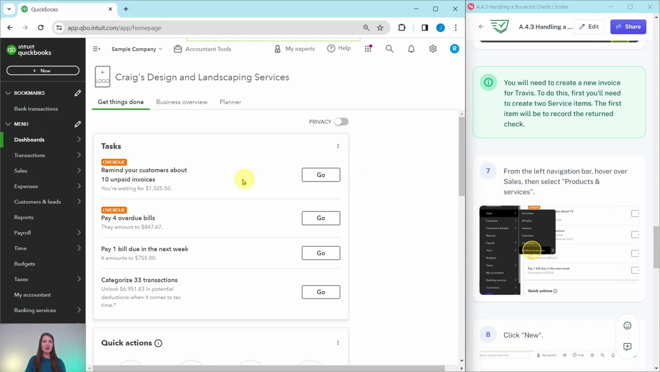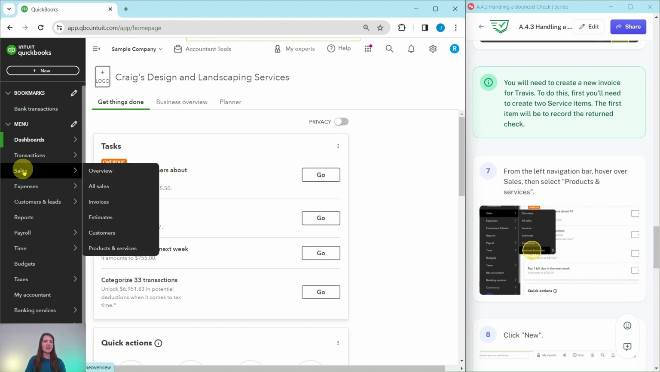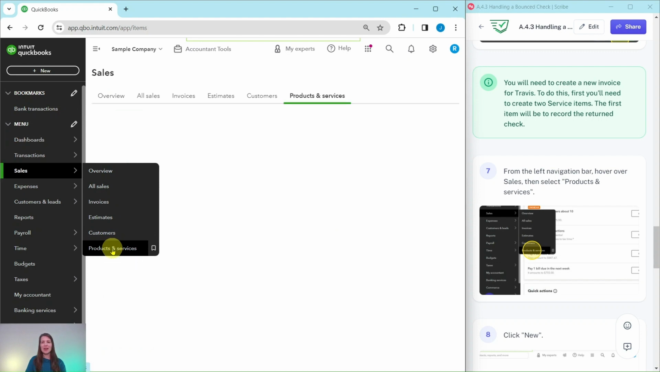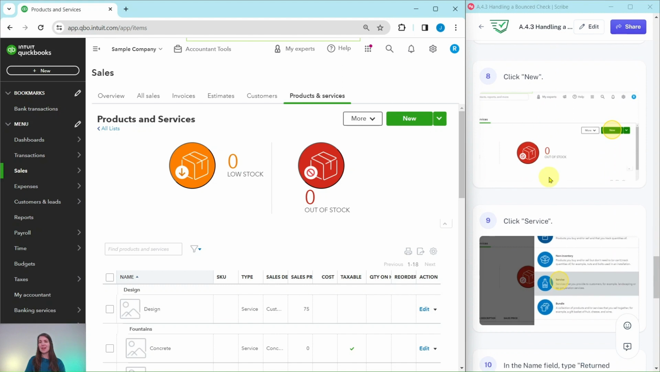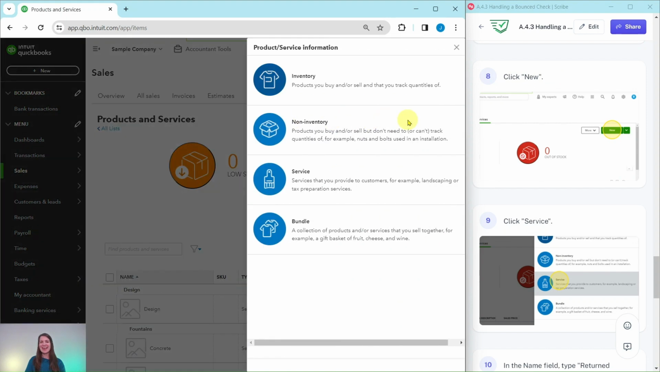So the left navigation bar is over here. Hover over Sales, and then you will see Products and Services from that drop-down list. Go ahead and select that. We are creating those two new items, so we need to first click on the New button. That is the green button right here, not the arrow, but just New. Go ahead and click on that.